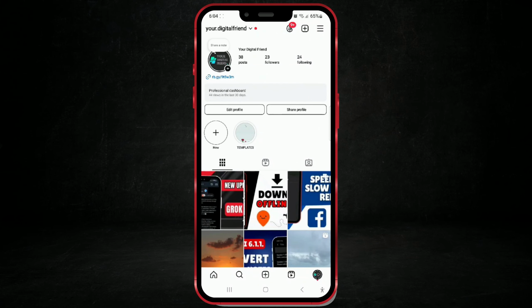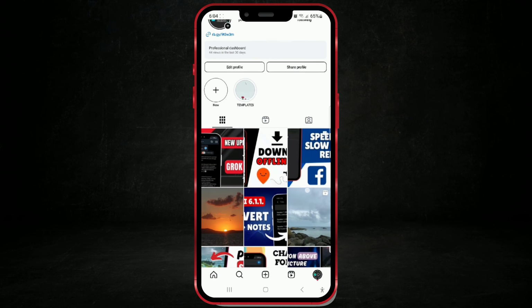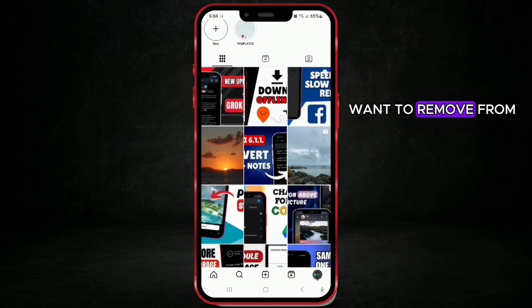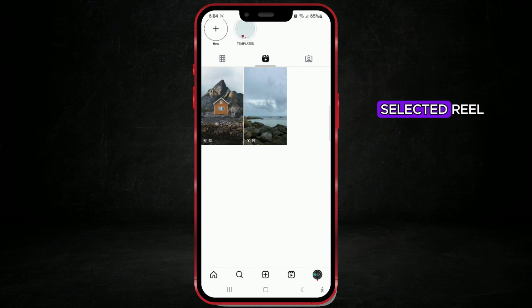Let's get started. Open the Instagram app and go to your profile. Then, find the reel you want to remove from the main grid. Tap to open the selected reel.